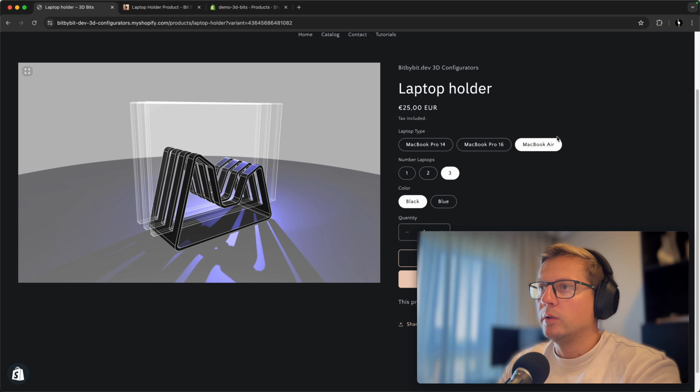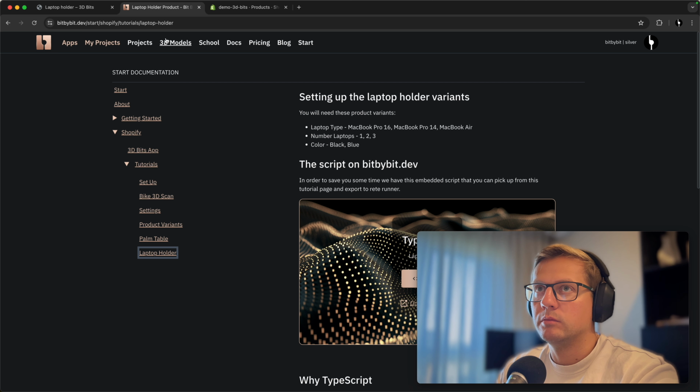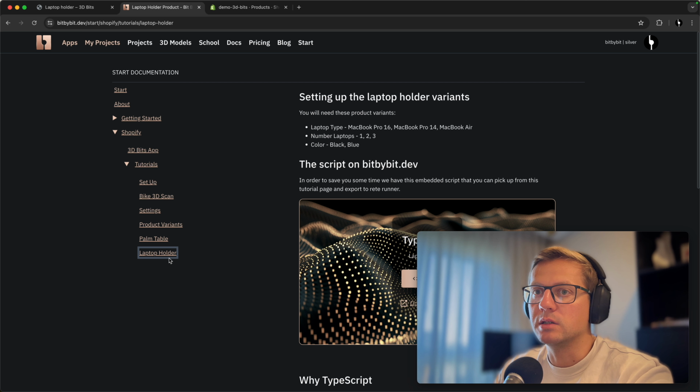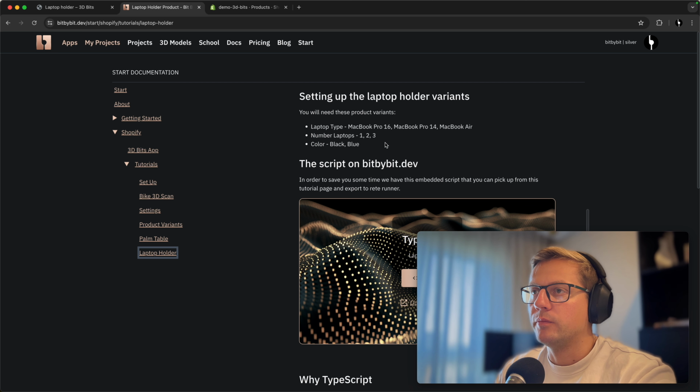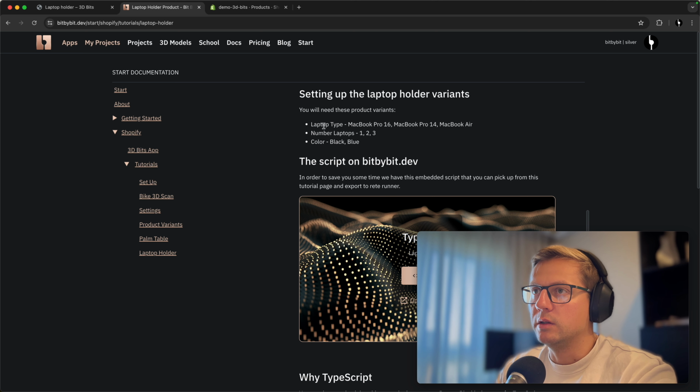So what we will do is we will check out the tutorial page on Bit by Bit Dev. So you see that it's here, and we will need to create these product variants. These are like for laptop type, number of laptops, and the color.